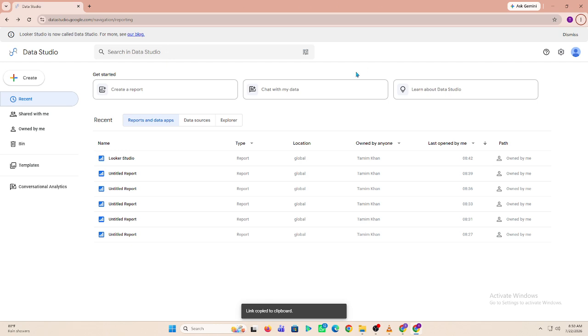for your audience. First, open your web browser and go to Looker Studio. Sign in with your Google account and open the report you want to edit. Make sure your report is already connected to a data source.